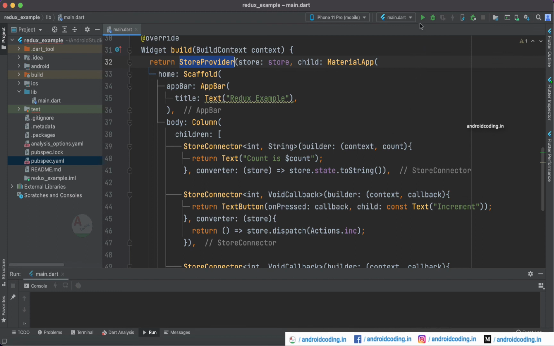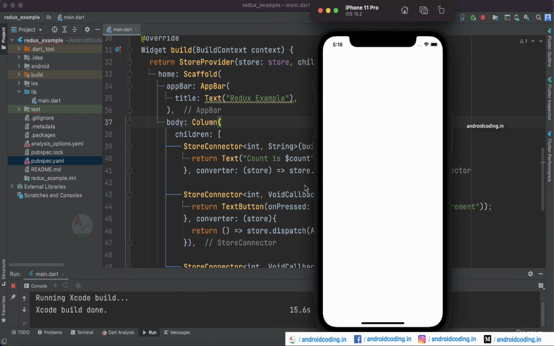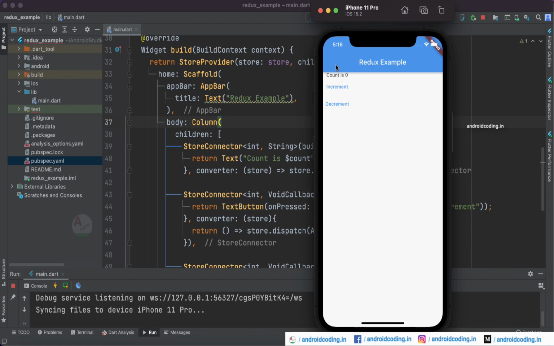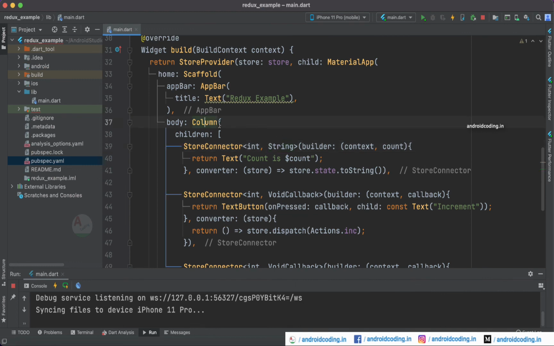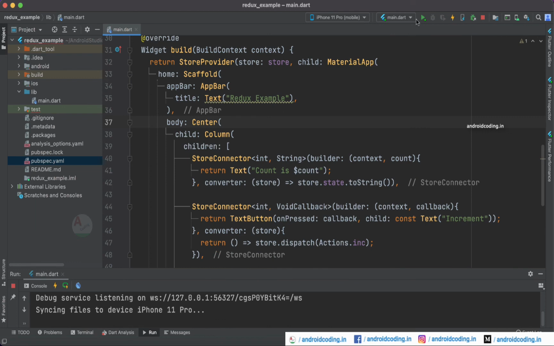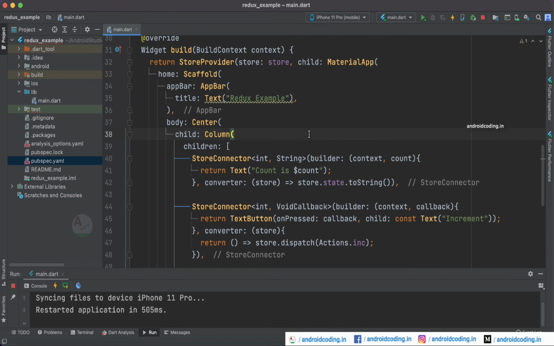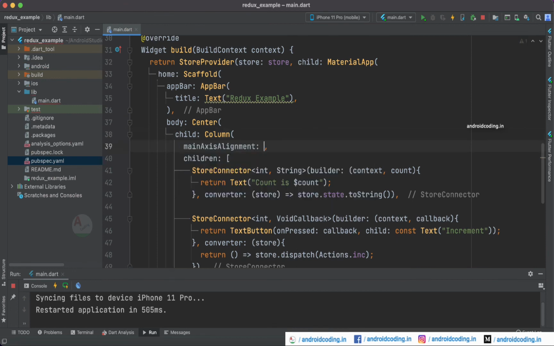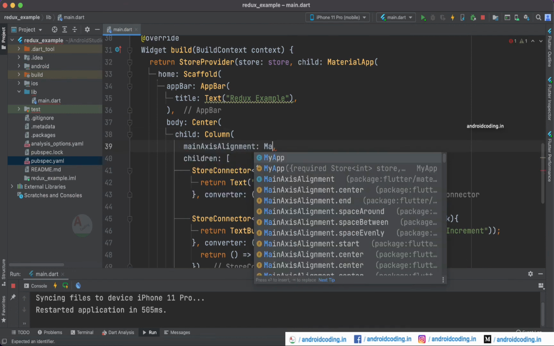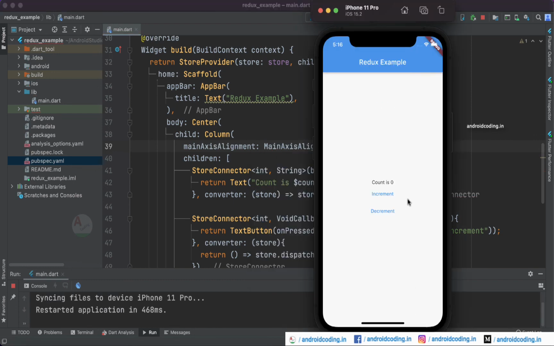So now let's run this code and see the output once. Here you can see we have got the text widget count at the top. All these things are at the top here. So now let's wrap them in a Center widget, and also set the column's main axis alignment to be center. So yes, now we have got them in the center of the screen.